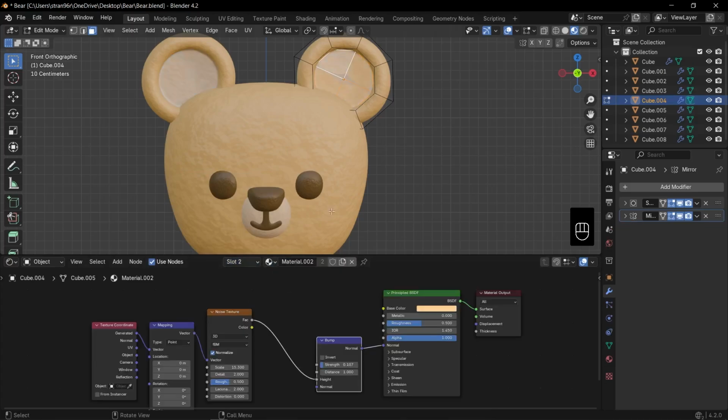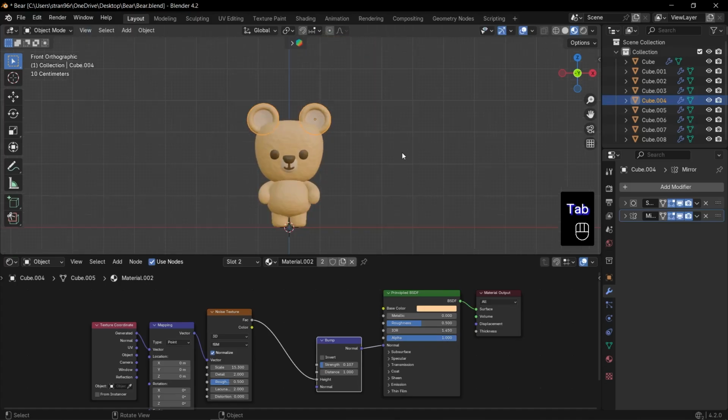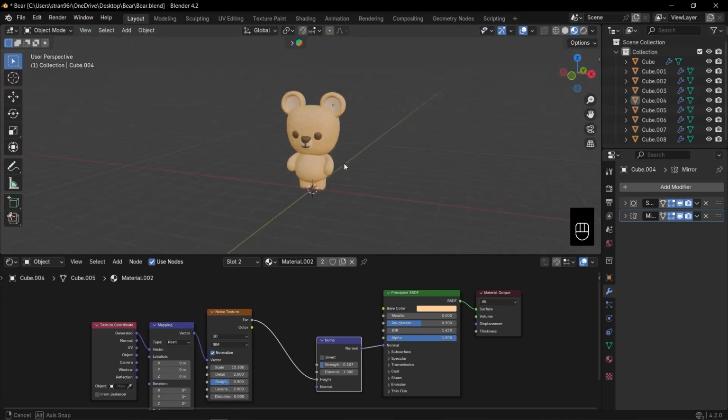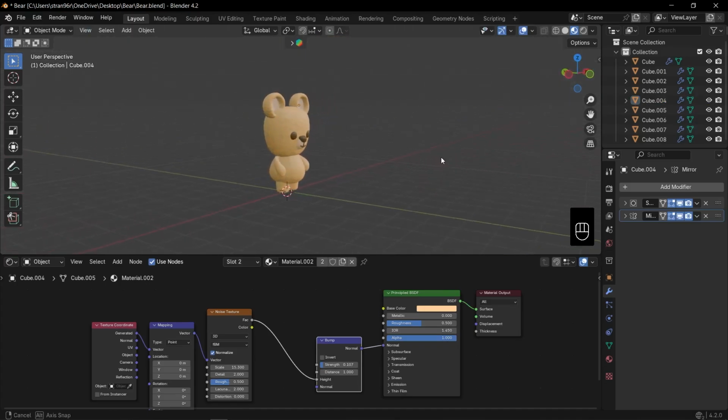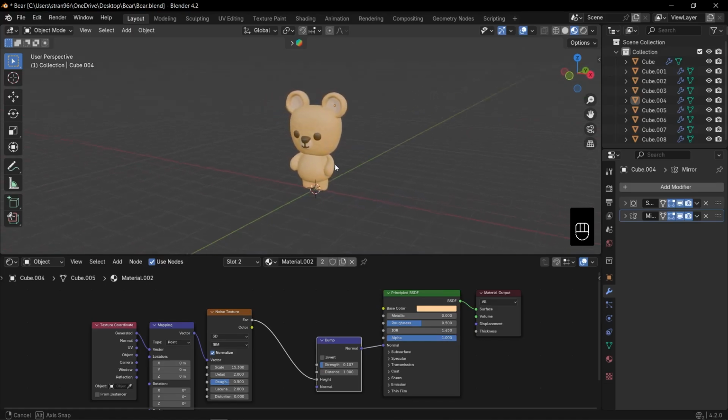And that's it. And there we have it. We've successfully created a cute bear in Blender using the simplest method possible, built entirely from cubes.